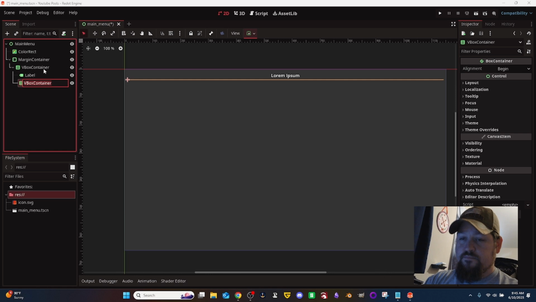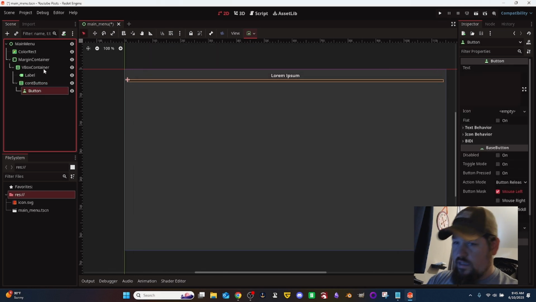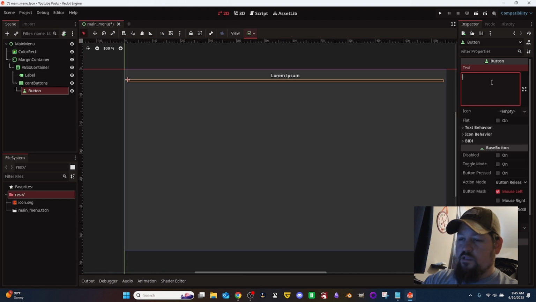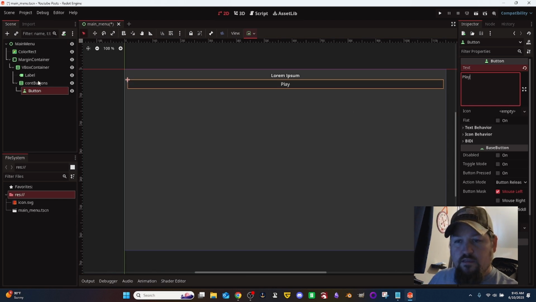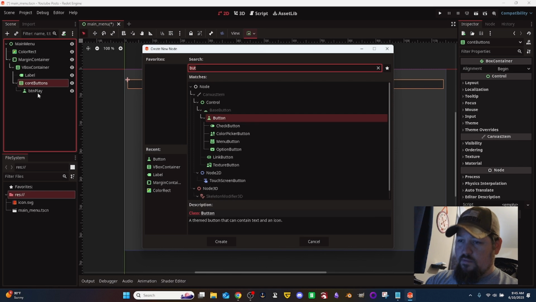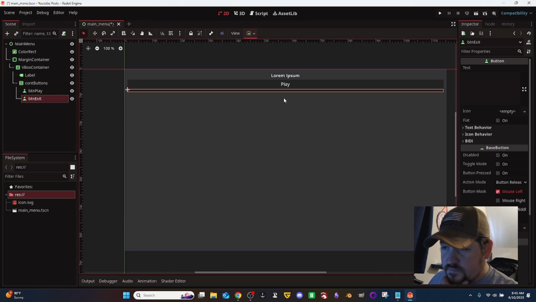This one I'm going to name VButton container, buttons container. Then I'm going to add a button. We'll call it the play button. And then I'm going to change the name, BTN play. I'm going to add another button. Change the name, BTN exit.